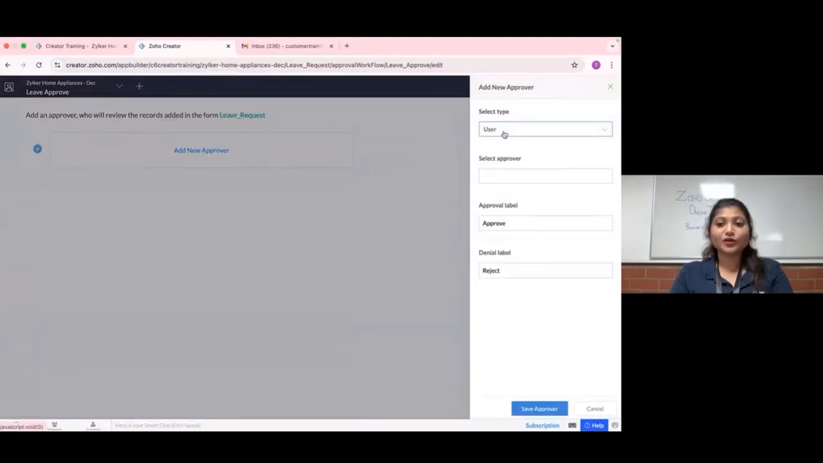So here is where you'll be selecting the type, either the user or the role or the field. So on what basis would you like to select the approver? They can be a user of your application, or you would have set some role, or there can be any field. If you have any user field, then based on that field you can select the approver.